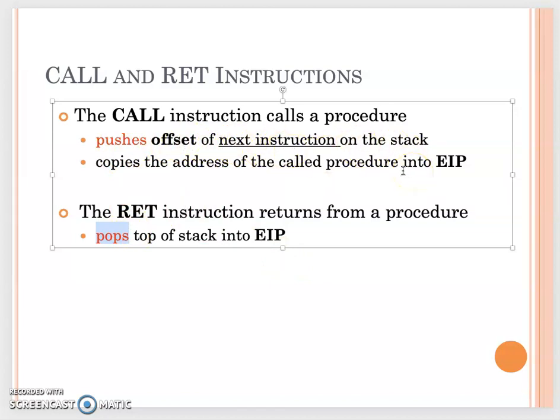So what does that mean? Every time you return from the procedure, it should return back to where you called the procedure, the next instruction after the call. So when it pops that location of the next instruction after you called the procedure, it will copy it over to the instruction pointer, so the instruction pointer can continue working from there.